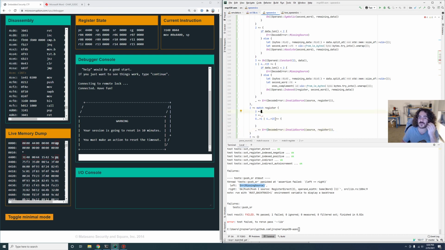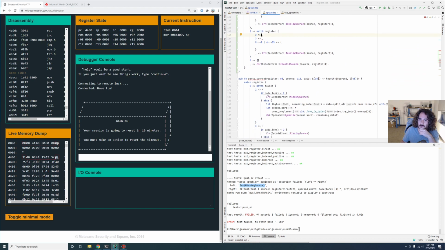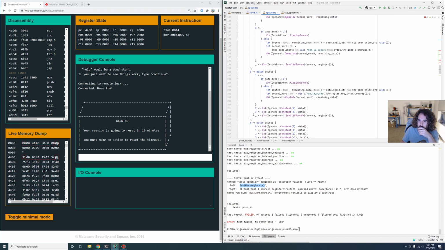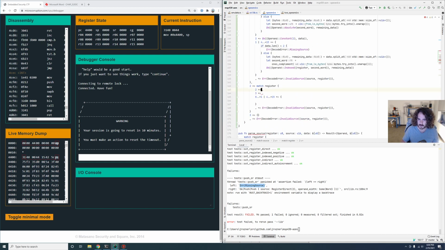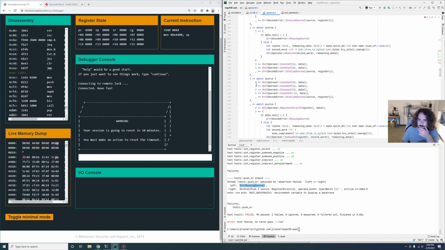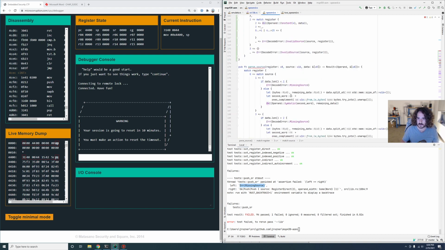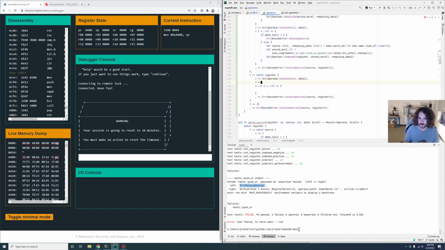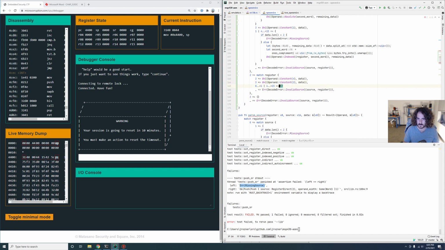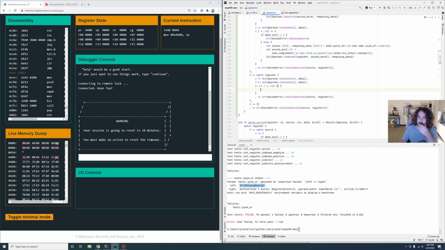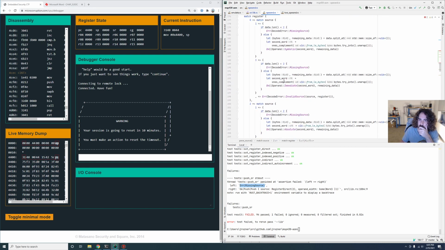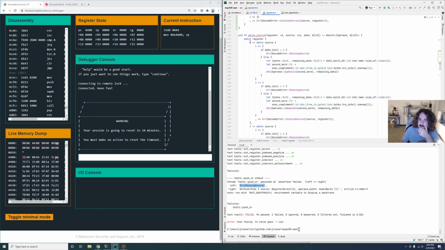All right, so if it's source 2, register 2. Register 2, source 2 is just this constant. Then source 2, register 3. Then other registers with source 2. Other registers.